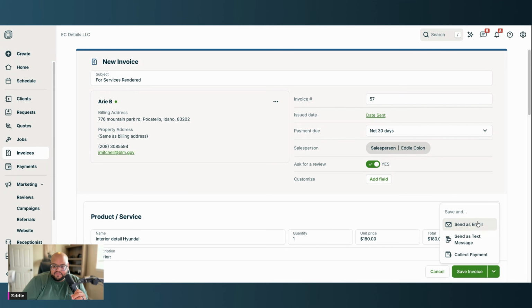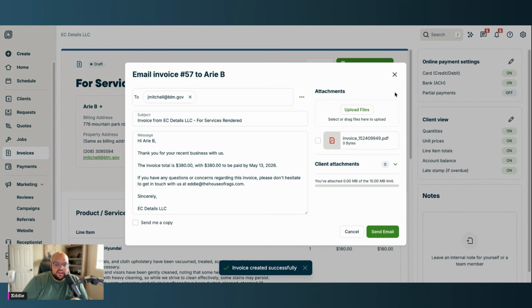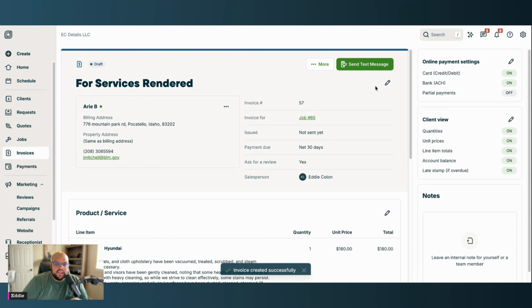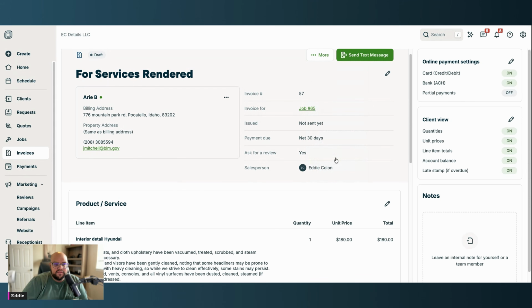I can send it via email where it created the invoice successfully. Here is what the invoice looks like. I could go to more. I could resend the invoice. I could print. It tells me everything I have here. This is the invoice. It's the invoice amount that they see.